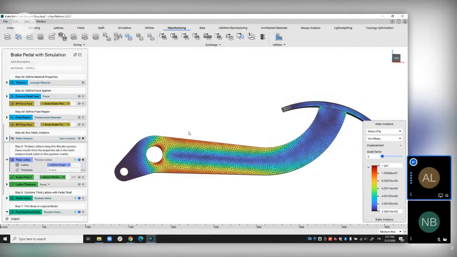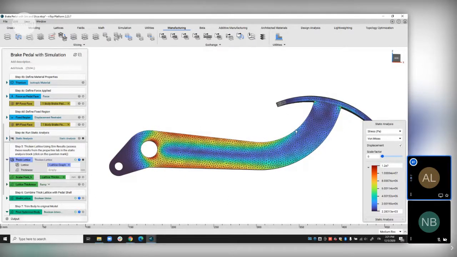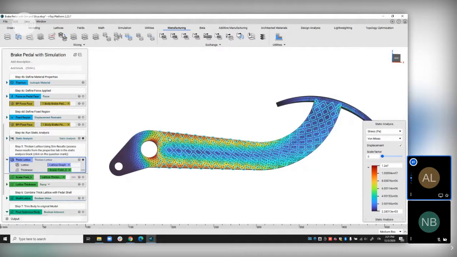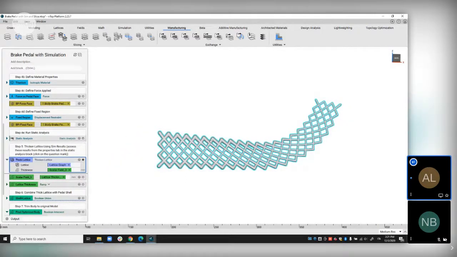So I guess an engineer would say, hey, if I want to lightweight this brake pedal in a smart manner, what I should do is thicken my lattice in those regions where I truly need material and make it thinner elsewhere. Well, in nTop, you can do that almost immediately. All you need to do is go ahead and put your thickness here that is based on those stress values. And you see that in those regions where I have higher stress values, I have a thicker lattice. And elsewhere, I have a much thinner lattice so that you keep it lightweight and strong at the same time.